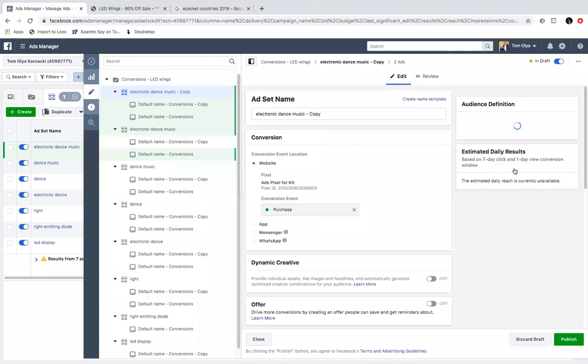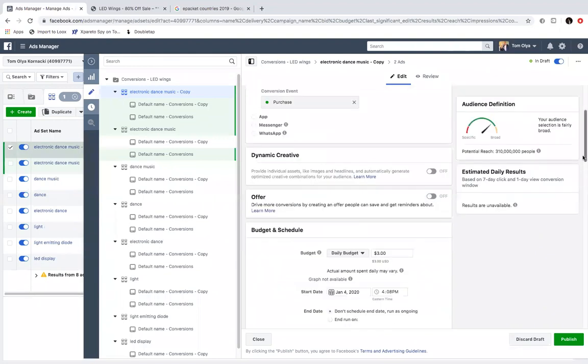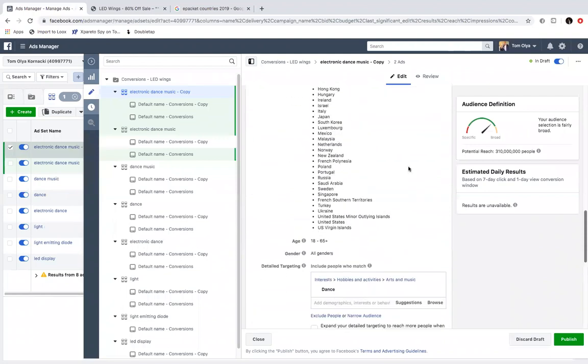Now once you duplicate it, again, all you have to do is go down, leave everything as it is, the budget, the audience, everything, leave it. All right, leave all of this. Only thing you'll be changing is this every single time, right? So now, remember, this was dance.